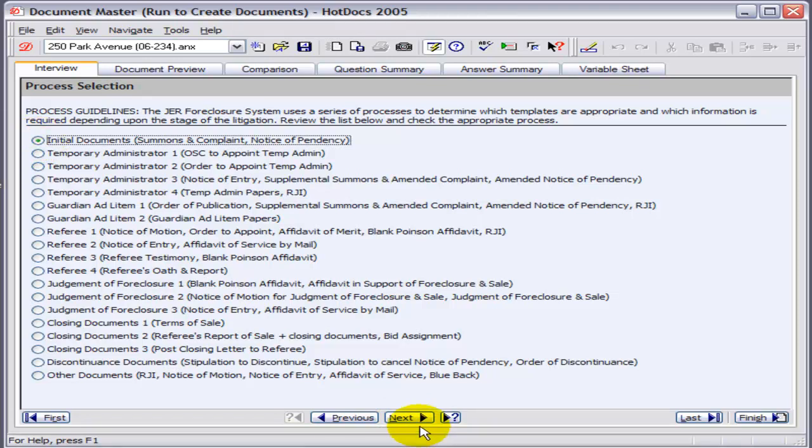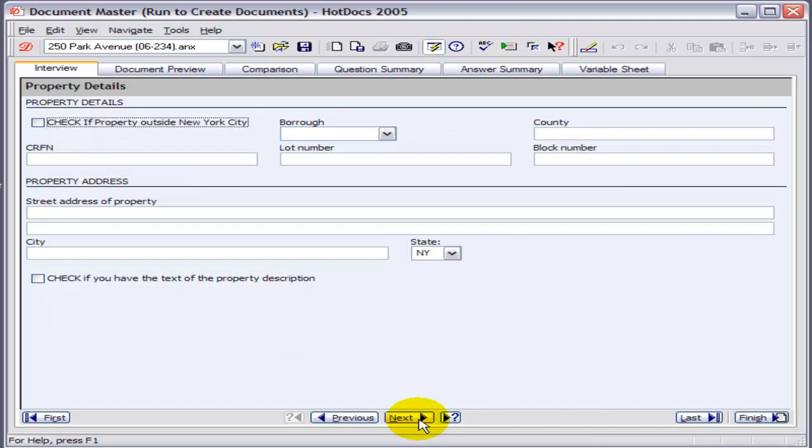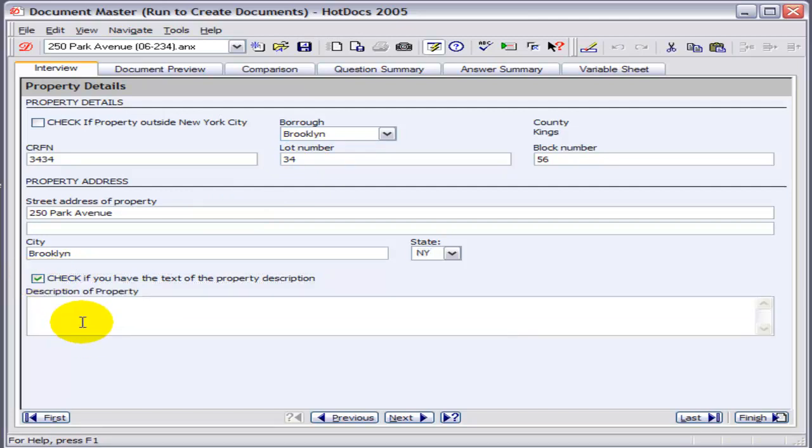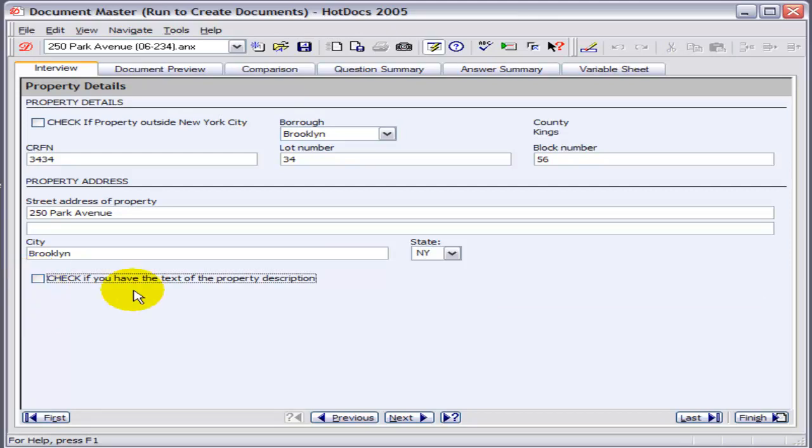You start with a summons and complaint, click Next, and we start describing the property. Choose our borough, put the CRFN, the lot number, and the block number, and we'll put in our property. This is 250 Park Avenue. And actually, we'll make it in Brooklyn. If we have the text of the property description, we can cut and paste it from another document. For this, we'll let them put that in later.